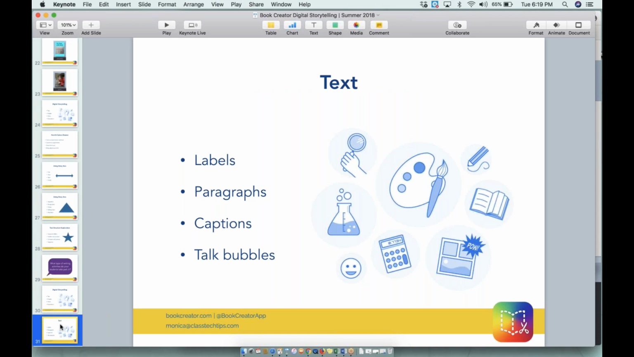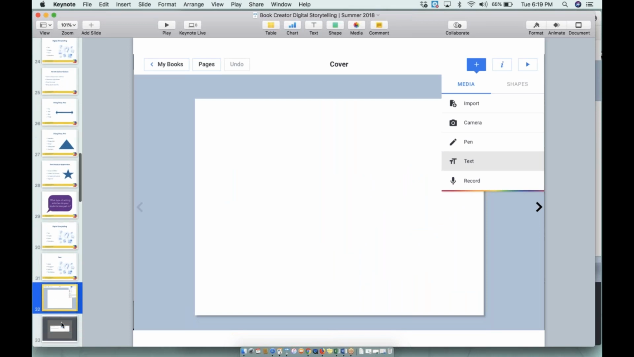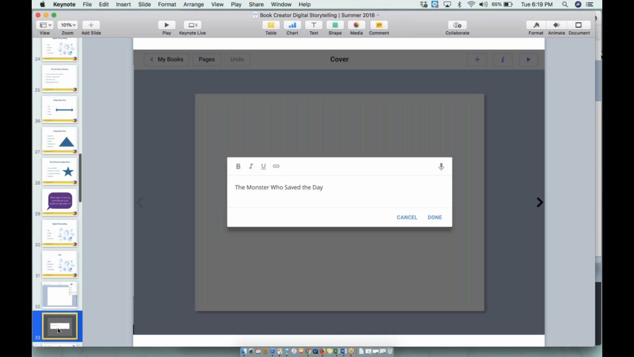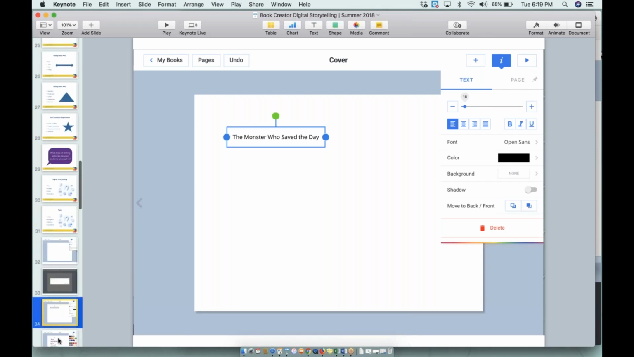So when we talk about text on the page, this might include labels, paragraphs, captions, talk bubbles. There's so many different types of text kids can add. To add text in Book Creator, you're going to hit the plus sign at the top, choose the text button, and it's going to pop up a text box for you. Now, this is not going to give you too many options at first. You're going to type in the text really clean and simple. And once you hit done, you can then hit the inspector button to make some choices, including if you want it to be centered, if you want a special font or color or shadow.